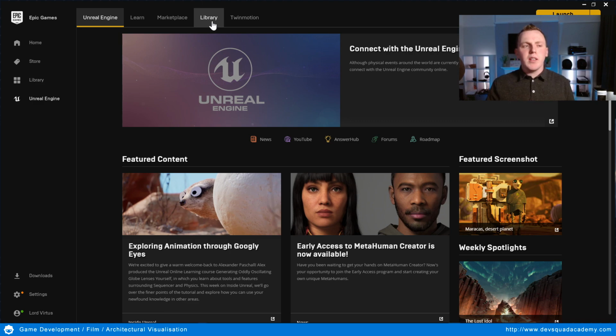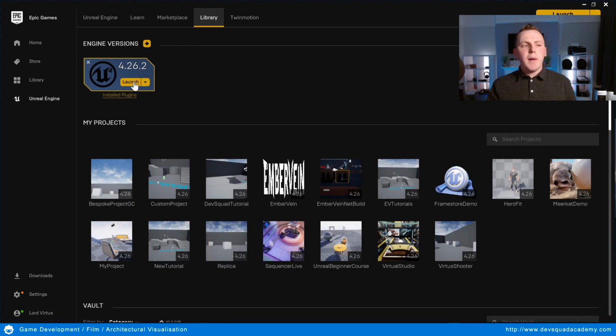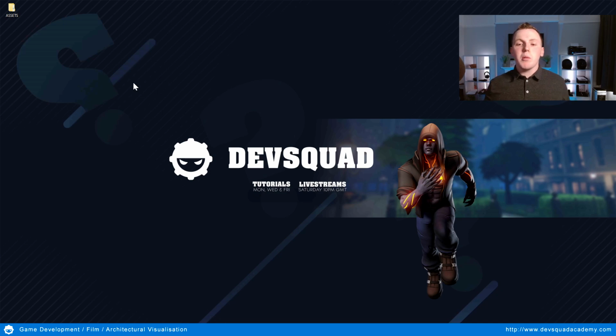So the first thing I'm going to do is go to Library, and then I'm going to open up 4.26.2. However, you can open up any Unreal Engine version that you have. Once you've pressed that, it is going to take a couple of minutes to load. It always takes a little while the first time you open up, so don't worry if it does take a couple of seconds. But what we're going to do, pause the video and we'll see you in just a second when it's open.